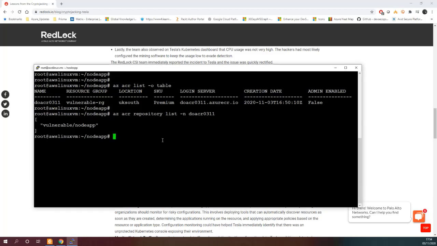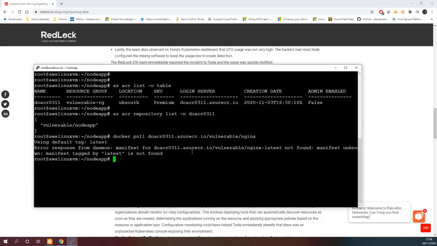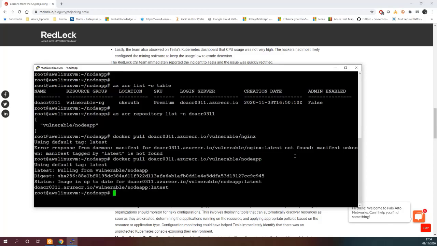So what we're going to do is try to pull down that image and see. I can see where I've made a mistake. My bad, I'm putting the wrong one. It's actually called Node App. So I've gotten that image from that registry.